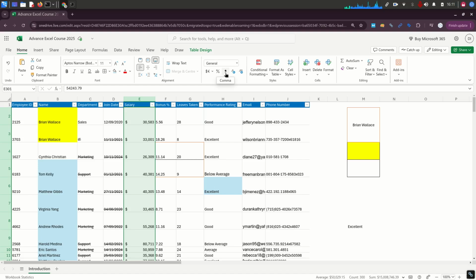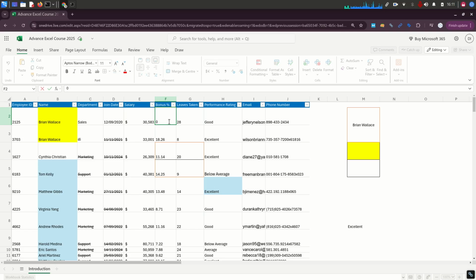Now, if you want a comma separation, in this cell, we already have the comma separation. In case you don't, you can go and click on this. The percentage sign: if this is a percentage, 0.056, and I want to convert this number into percentage, I'll go and click on this button. I'll select this cell and click on this. Now I want the decimals also. I'll click on this 00 and it will come. So this is how you can format number.